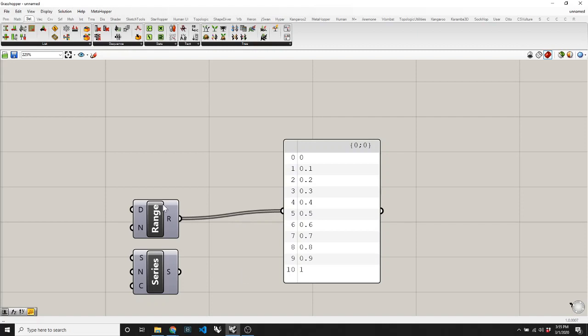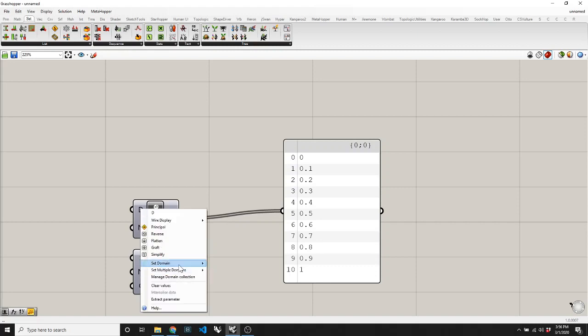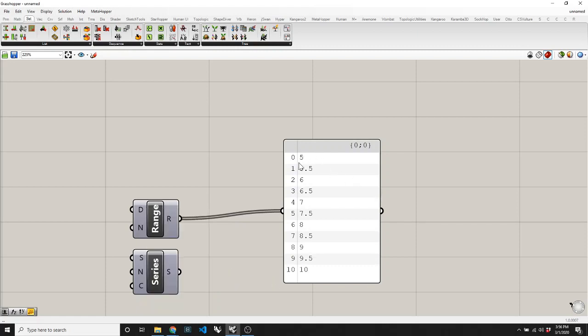So what are the inputs to Range? Range asks for a domain, a numeric range, and a number of steps. If we right-click the domain and say Set Domain, you can see that it's specified in this text form as 0 to 1. If I change this to be from 5 to 10, the first value we get out is a 5 and the last value is a 10, but it steps evenly in between.